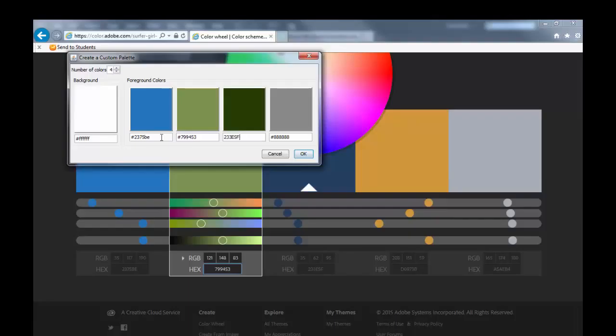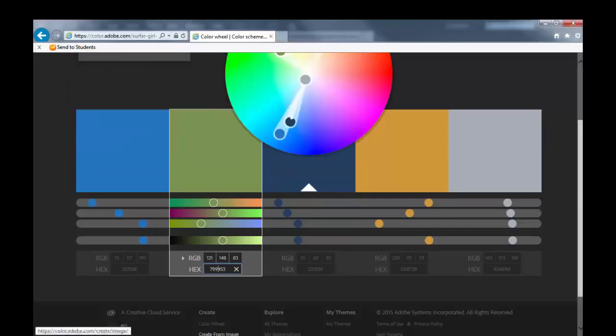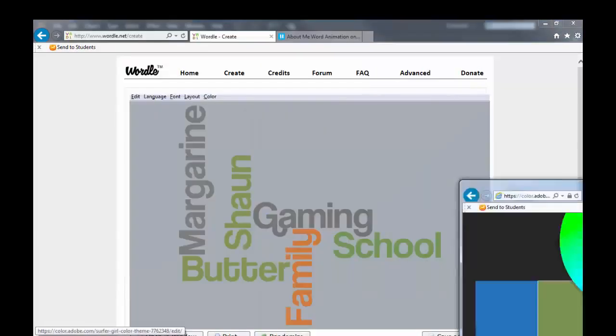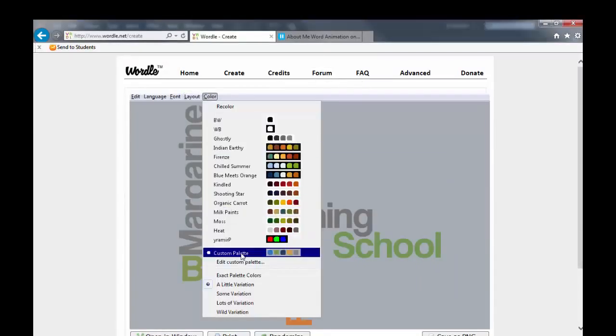233E5F. There we go. D0973B. And then I could add another color, or I could leave it as 4 colors and then just use this one as that final color. And hit OK. Alright, so I go back to my Wordle. I tell it that I want to use my color palette.